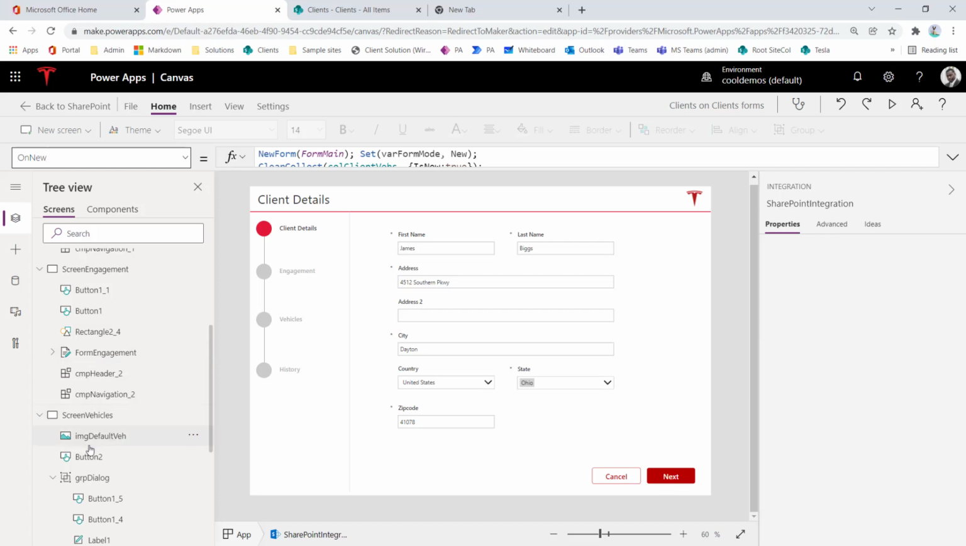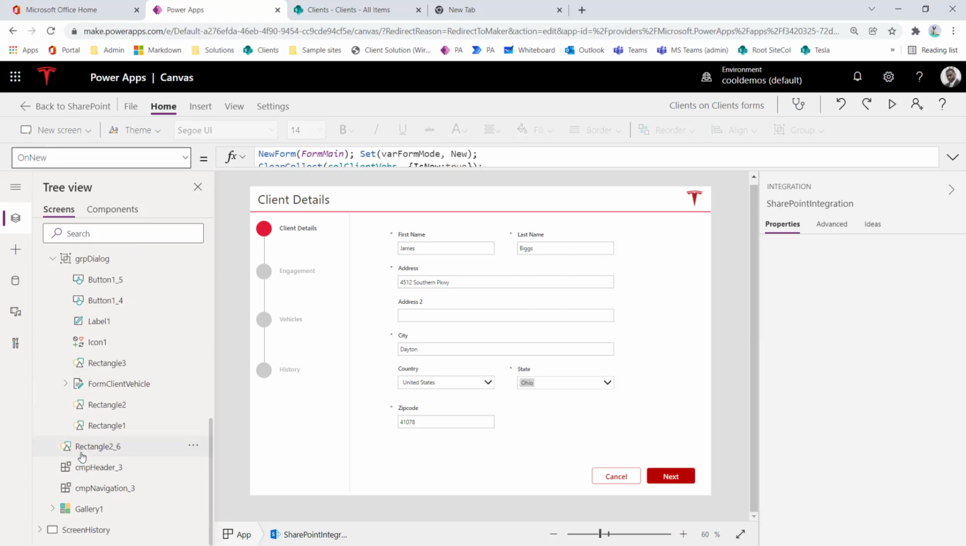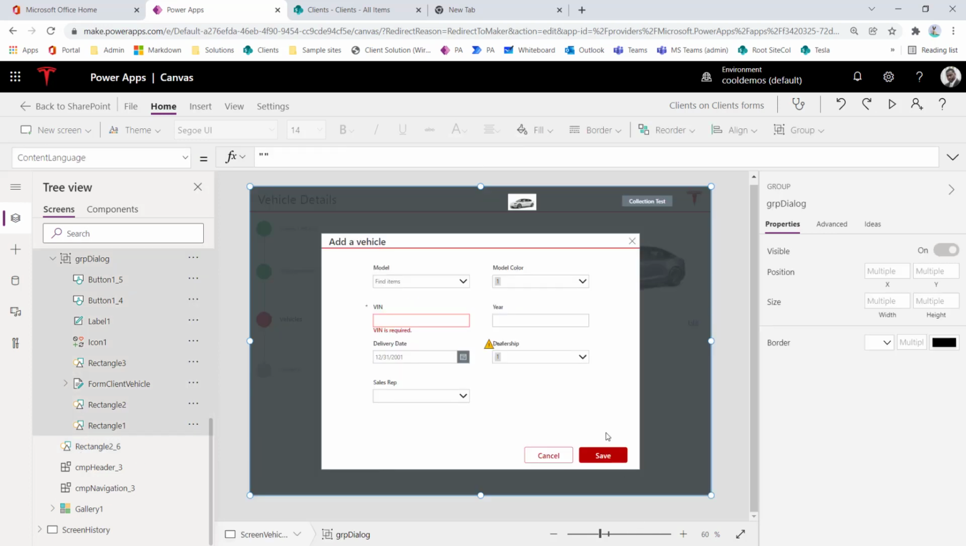Okay, so once we remove that from our on success event for the form component, now we can submit that form, which actually saves it to the client vehicle list, and it won't close our Power App form. The next thing we want to do is set some default values.